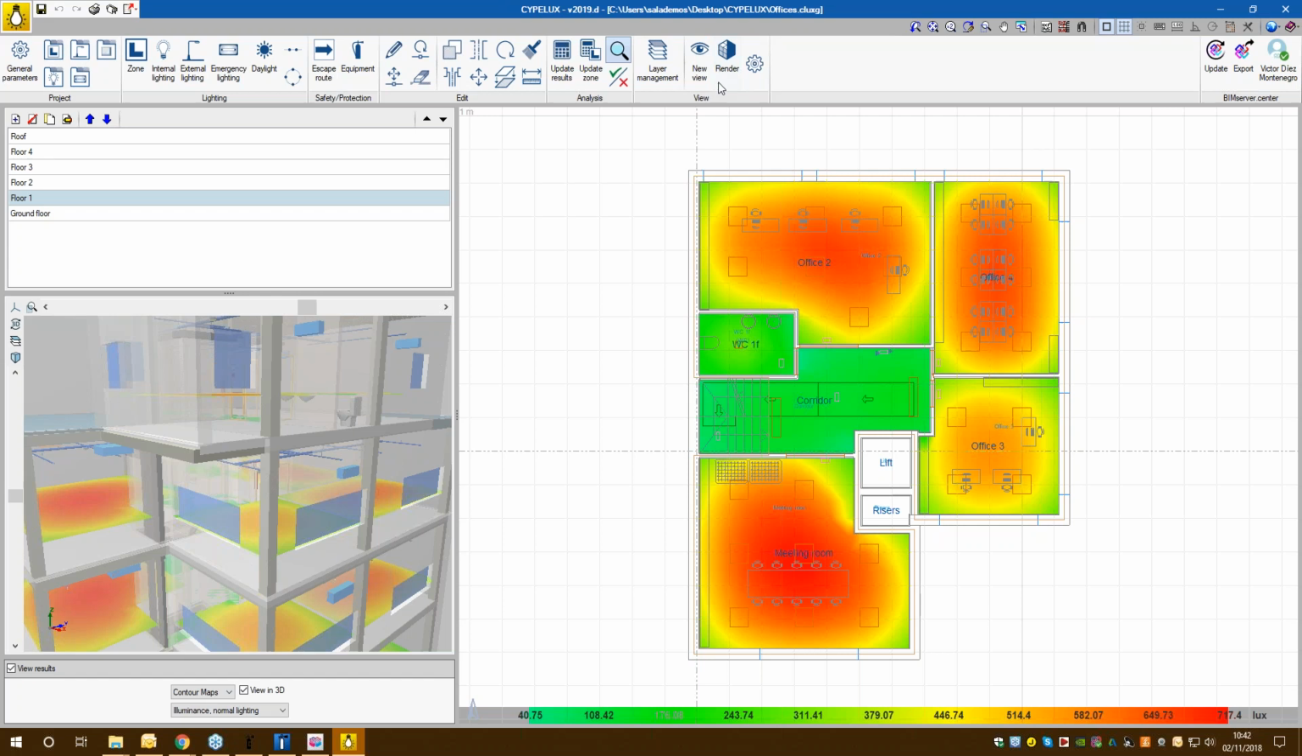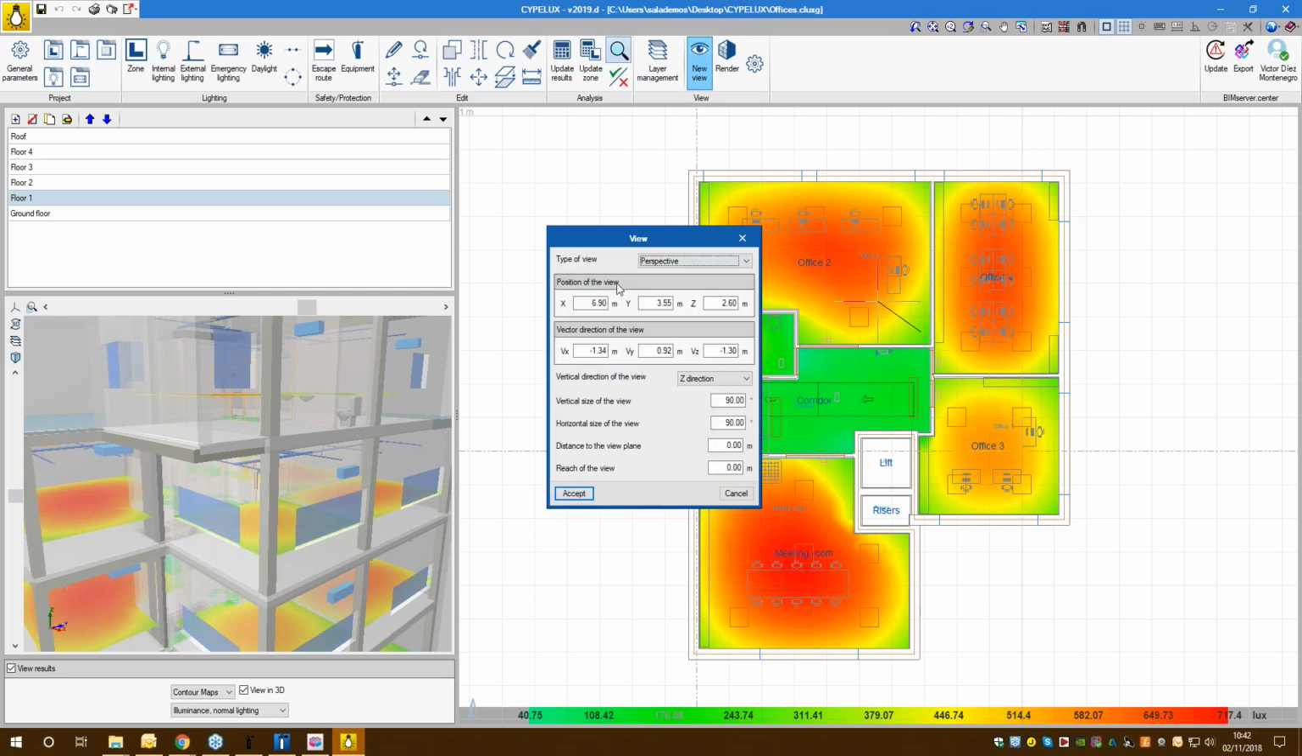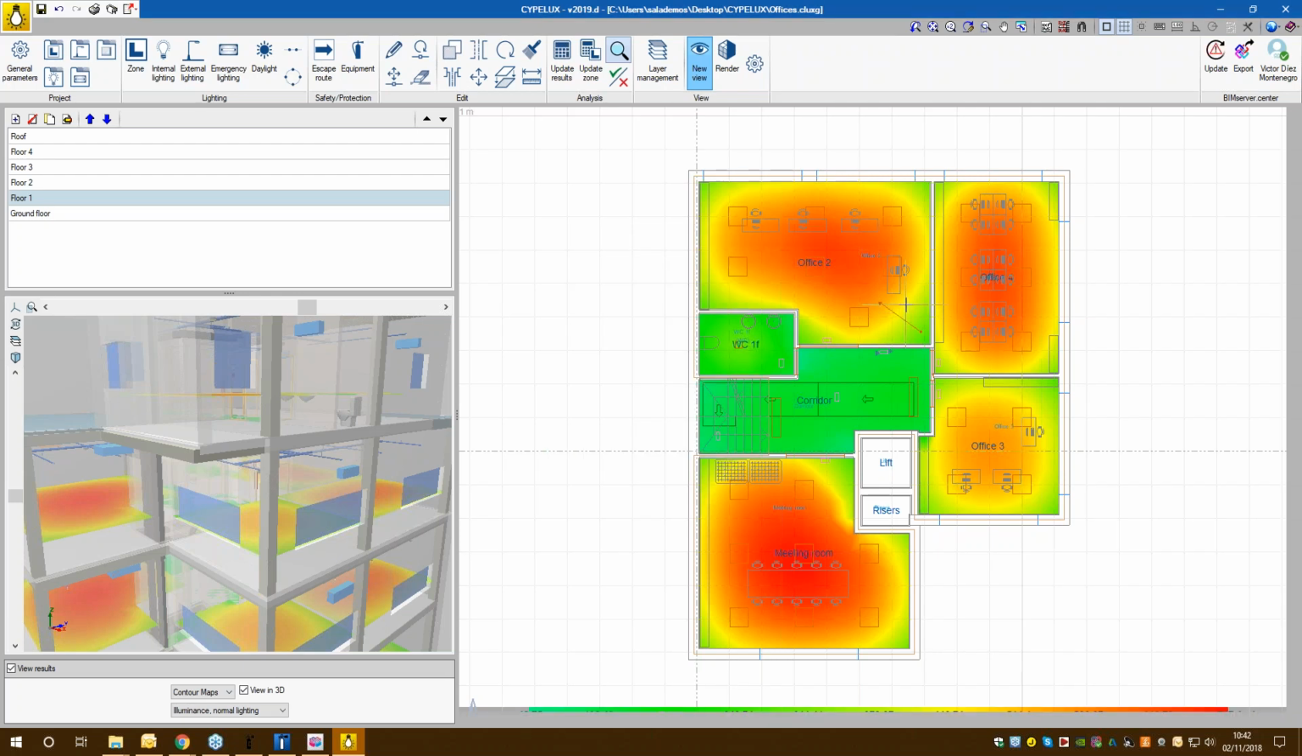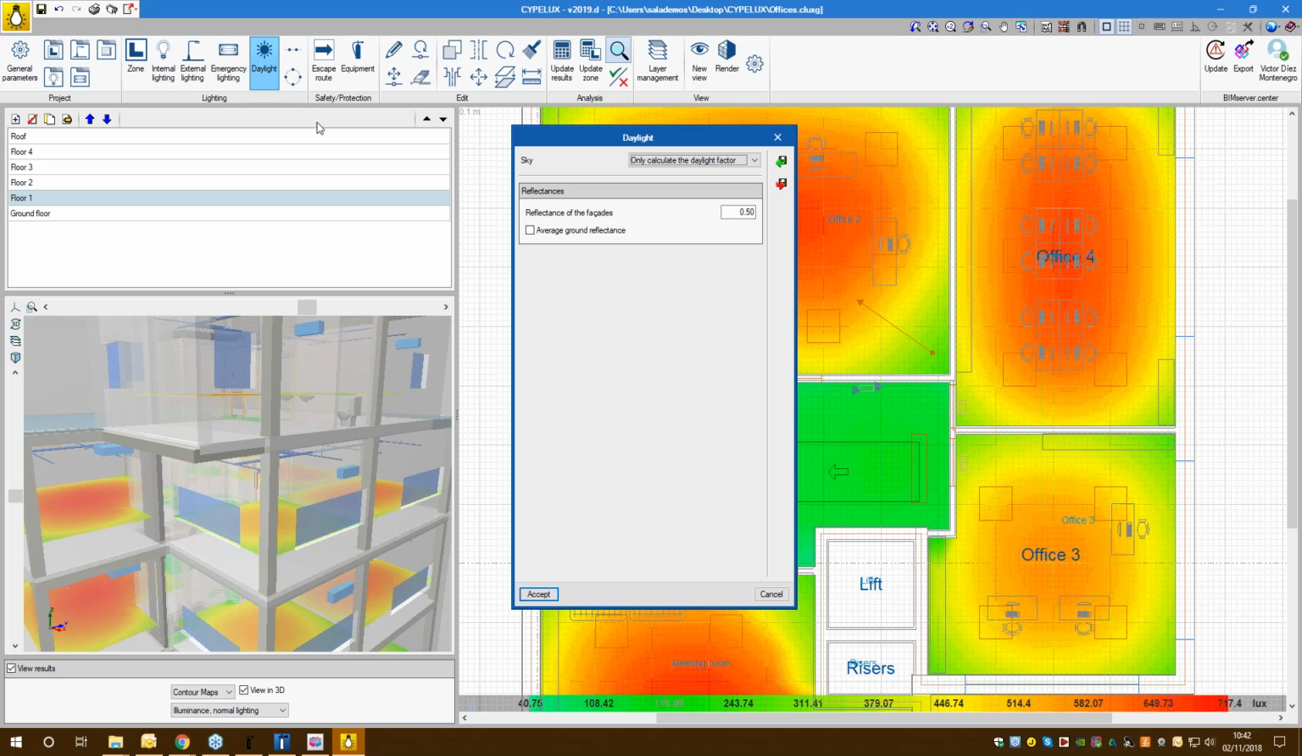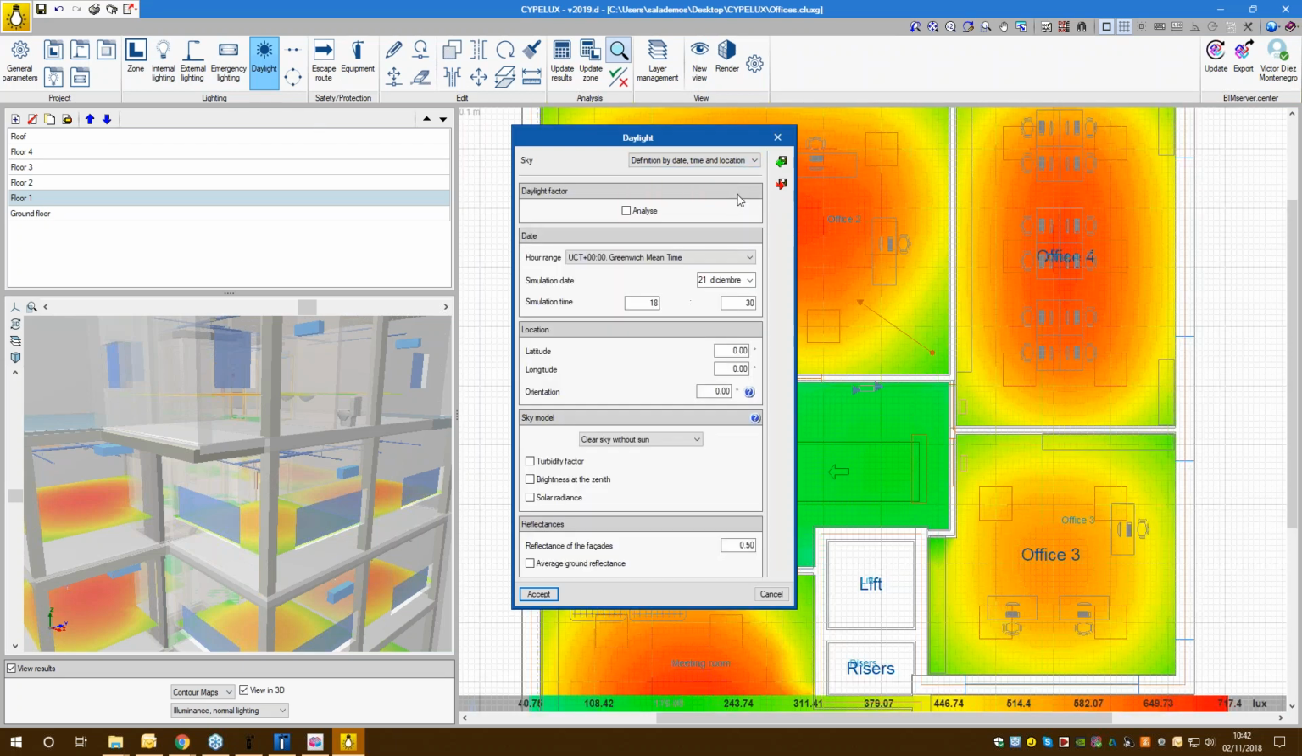For example, I'm going to create a new view here in this office. This is a perspective. I'm going to set the height and the vector, for example, 0.1. I don't know if there is information about daylight. I'm going to do a view only for daylight. Alright, this is fine.